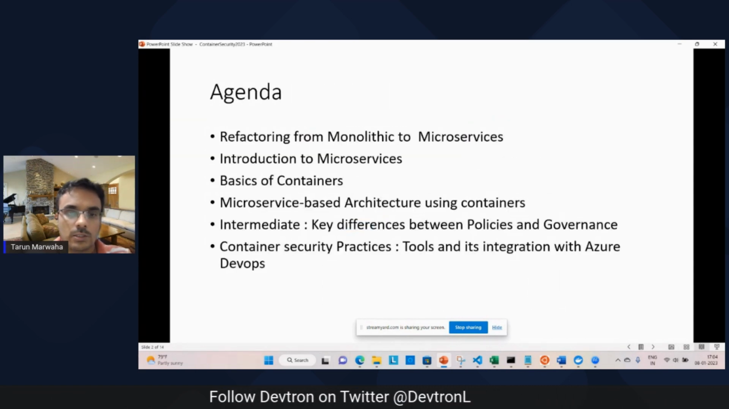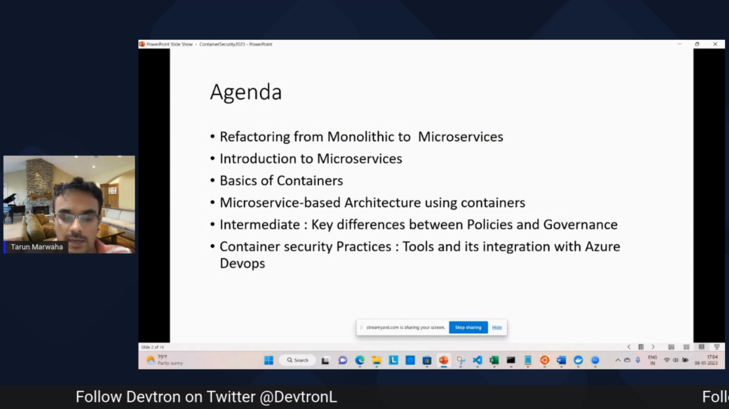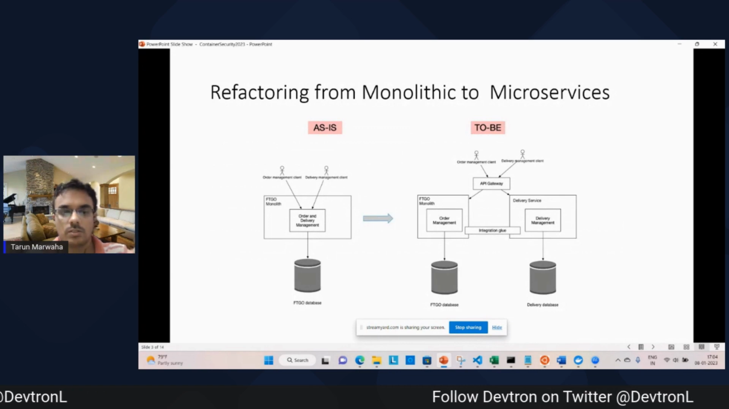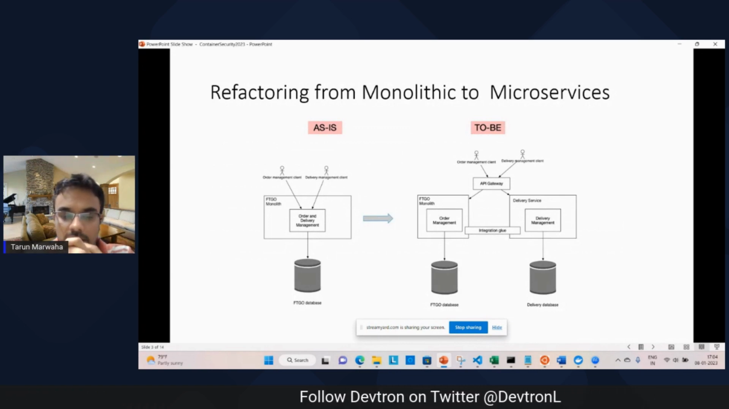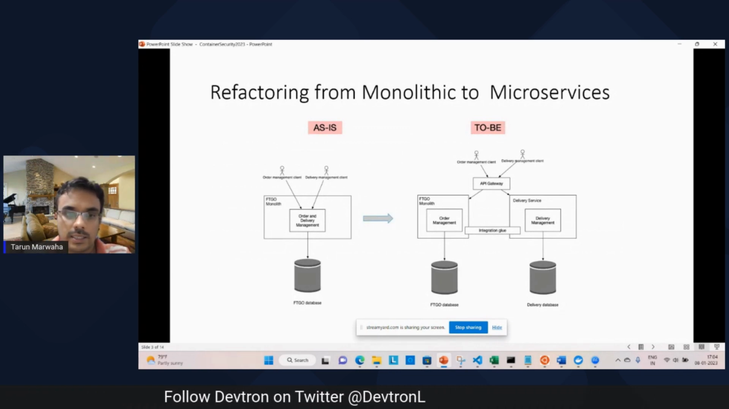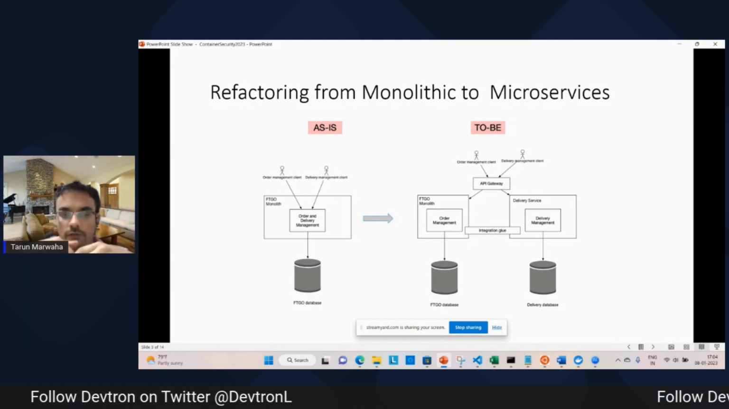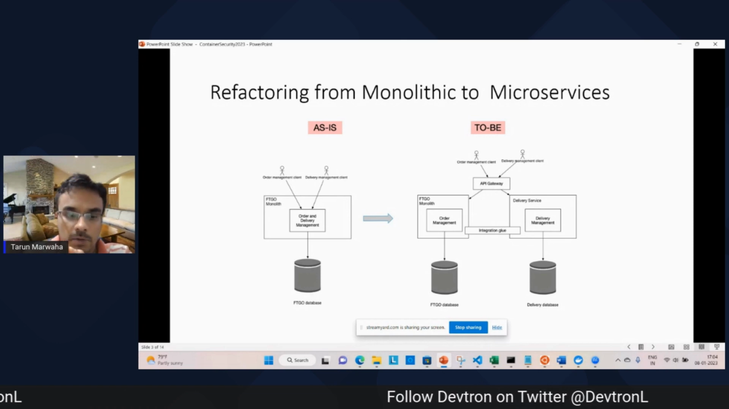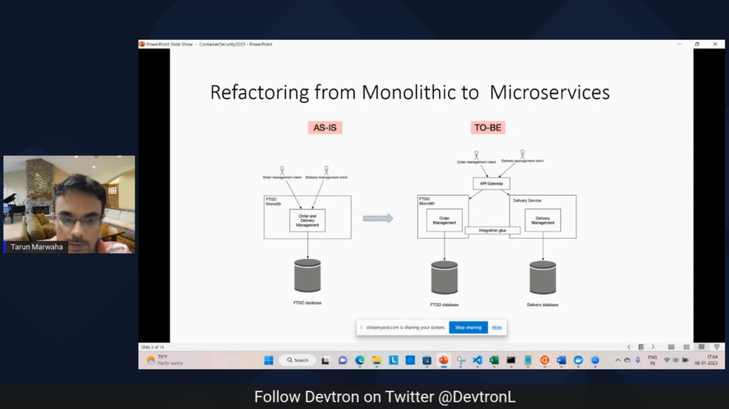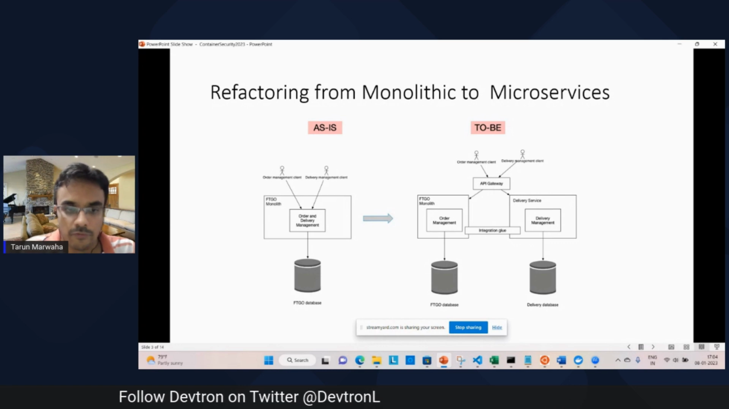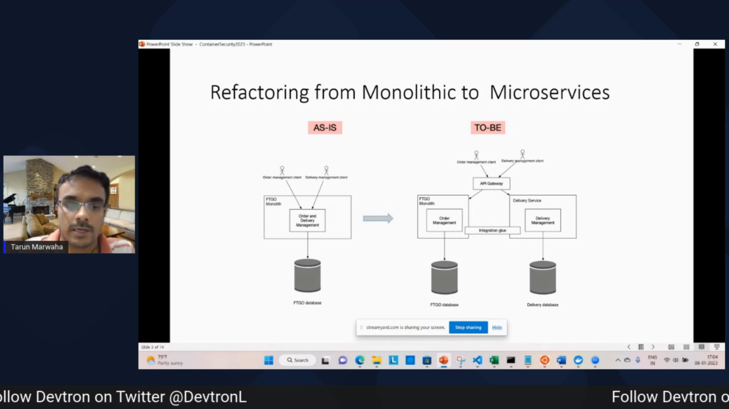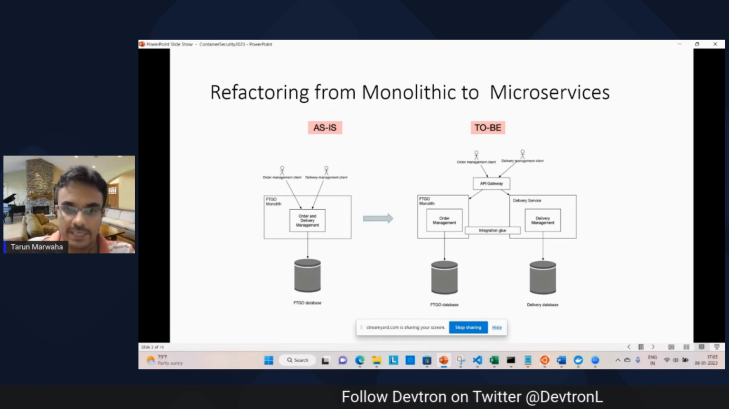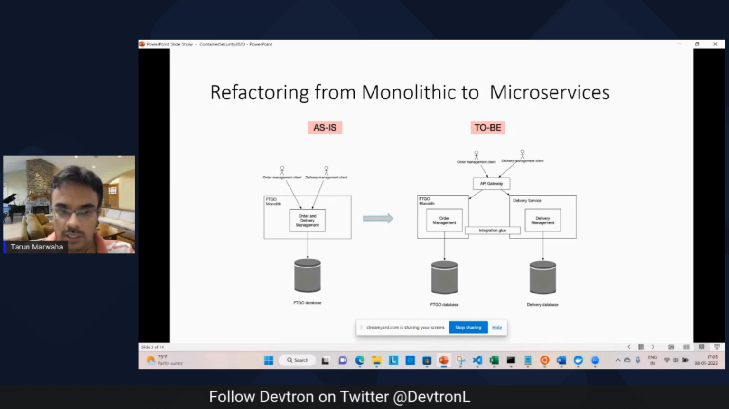Let me start with how this architecture evolved, refactoring from monolithic to microservices. This is one of the best examples which I could get from the internet. Refactoring means seeing how this shift to microservices happened. I would give a very common example which is readily available over the net. Consider an order and delivery management application, which is a typical monolithic one.